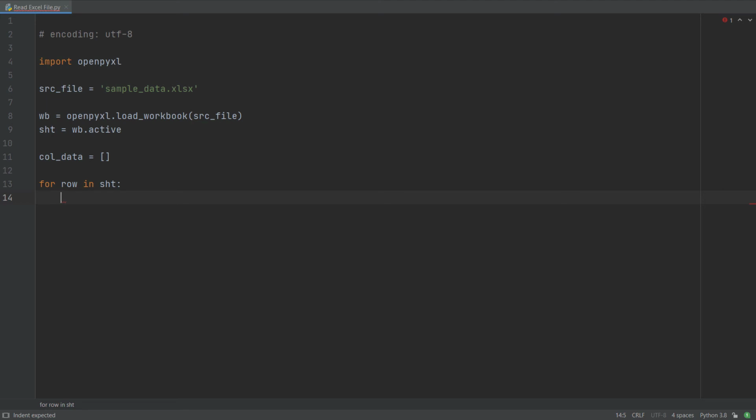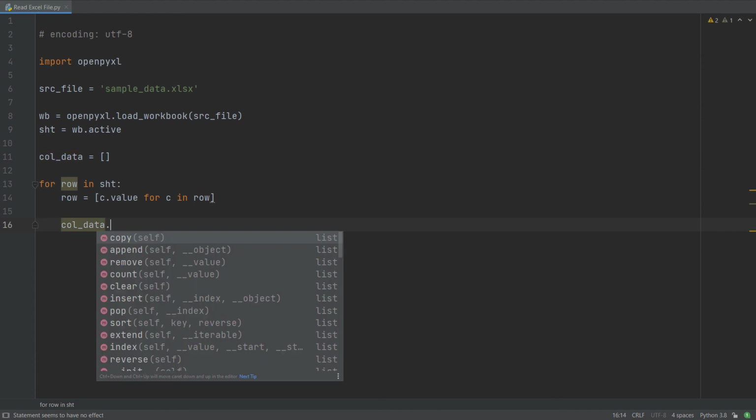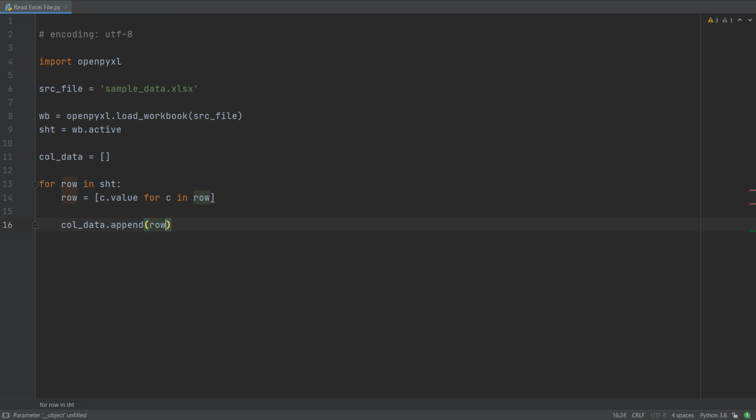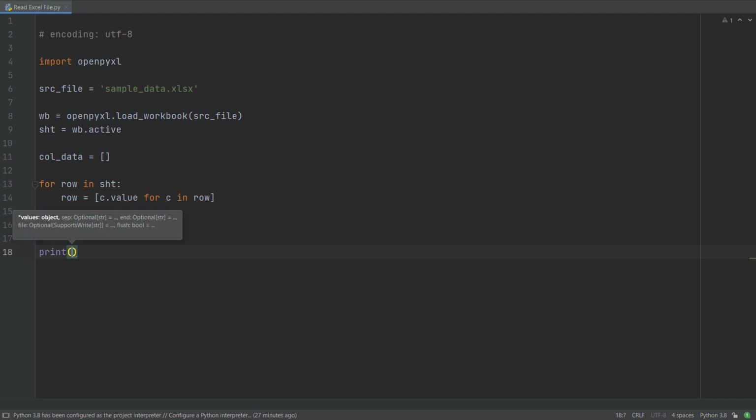now we get the cell objects of each row. So we want to get the value of every cell. So I will do it like this: c.value for c in row. Hope it's clear. So I will then append the row to the collected data. And now let's print the collected data to see the results.